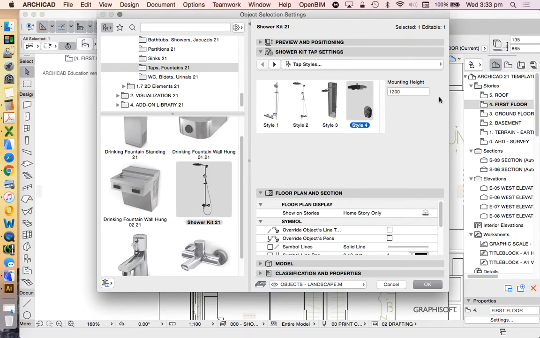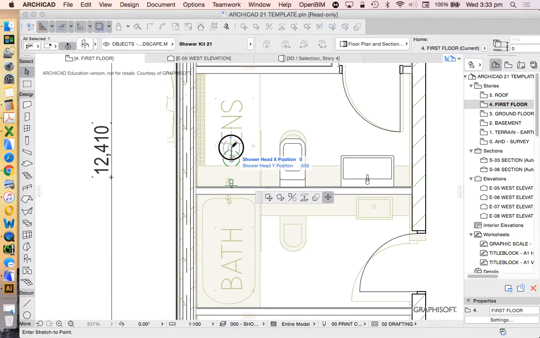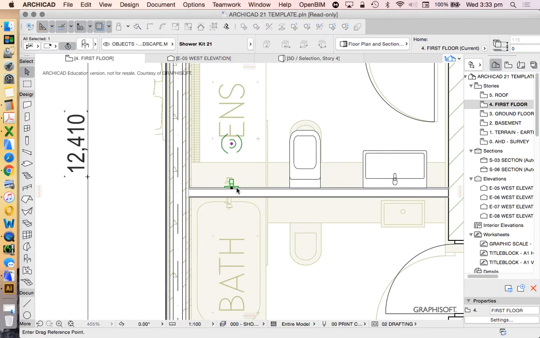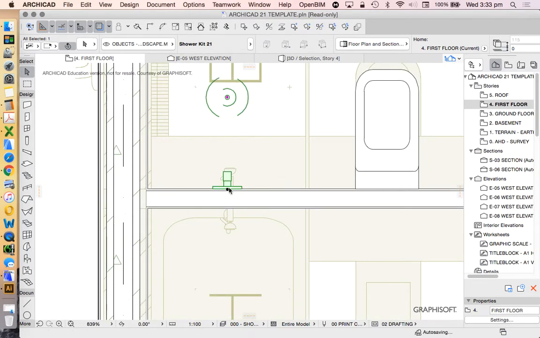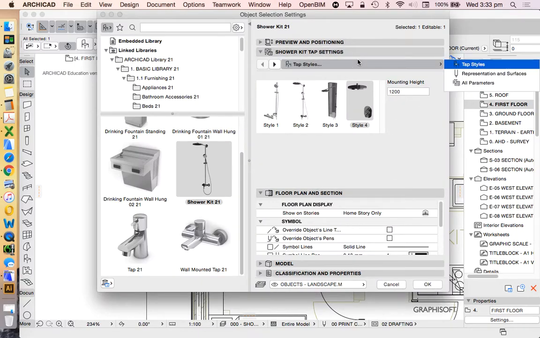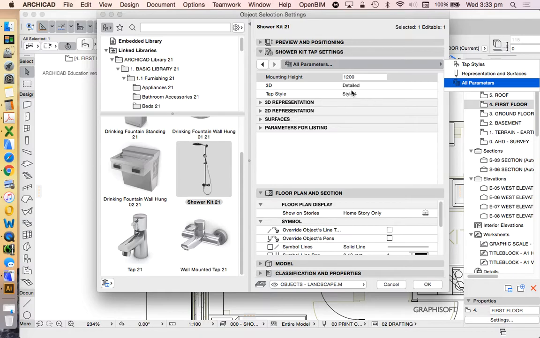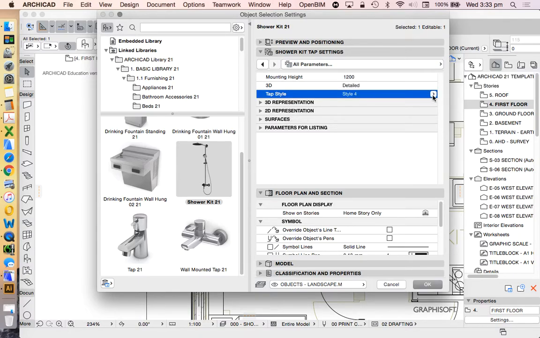I'll use this type of shower style. It's not necessarily an accurate representation of what I'd want it to look like, but it's fine at the moment. We can always replace this later. And of course, once we've placed it, we can go into the settings and see what other types they have.